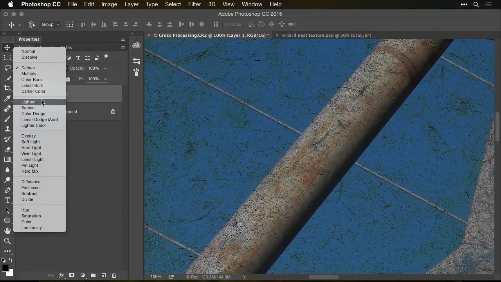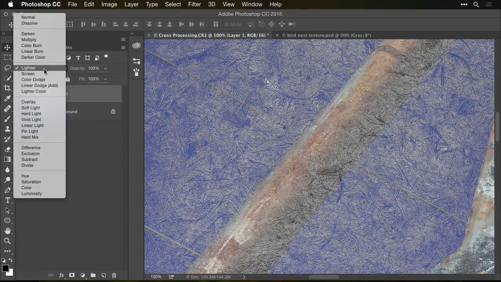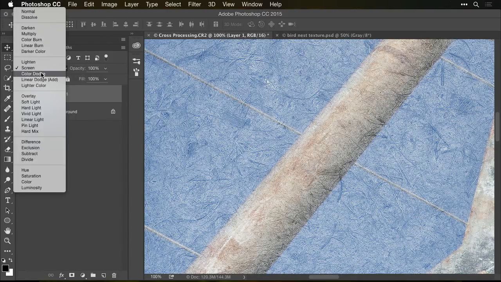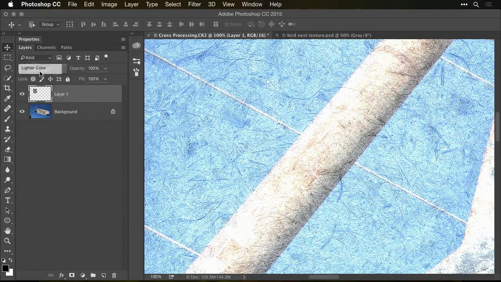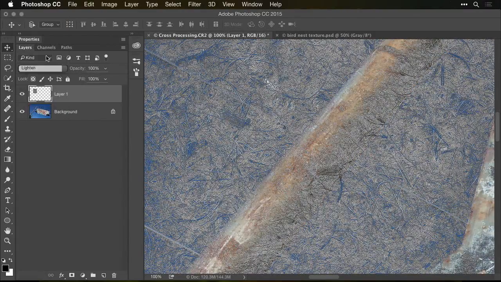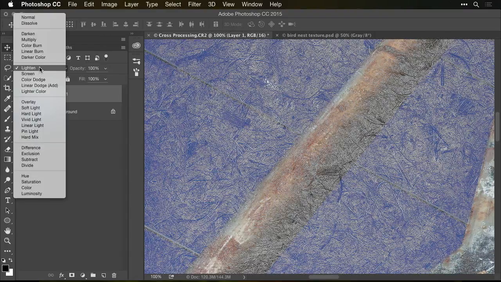So if I'm going to try Lighten mode, I'm also going to try Screen mode. I'm also going to try Color Dodge. And I'm also going to try Linear Dodge and Lighter Color. They'll all give me variations on the same theme. We don't have to know exactly the differences in every single one. We just need to know what makes them all common, because then that's what sends me to a particular section of modes that I want to explore.